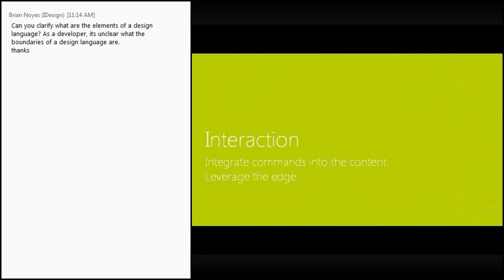So from an interaction perspective, how do we take away some of those visual distractions and on-canvas, on-screen commands? Well, you've probably seen this before, but I'll stress it even more here: we want to leverage the edge. There are things that we can anticipate that every user will have.